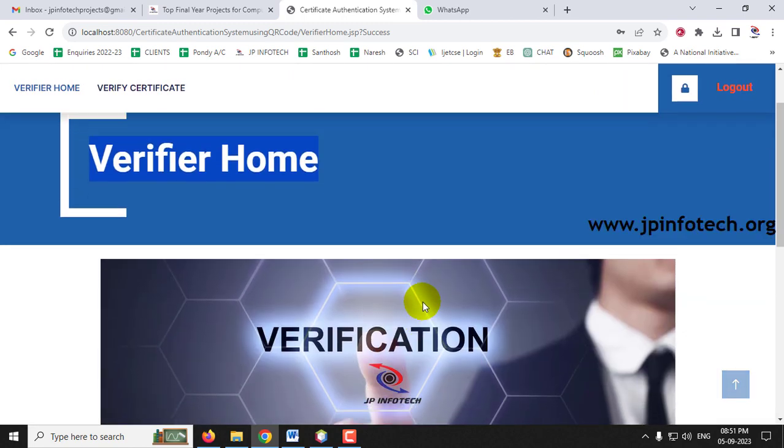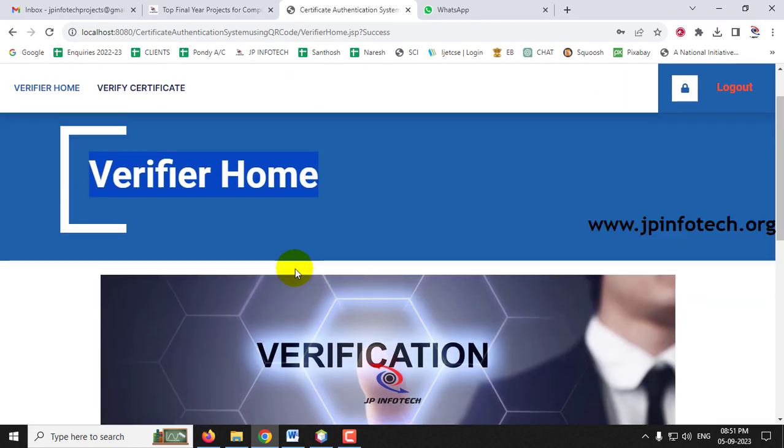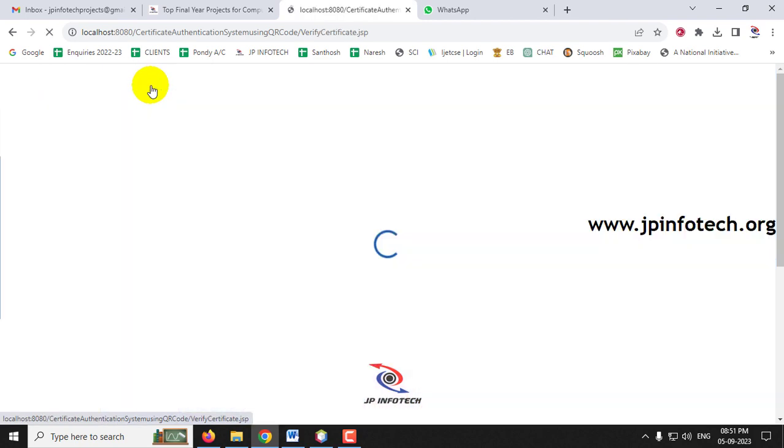Here, before clicking verify certificate, make sure that your web camera, or the camera in your laptop, is working. If it is not working, you cannot verify using your web camera. So first thing, connect your web camera. Now I have connected my web camera. Now let me click verify certificate.